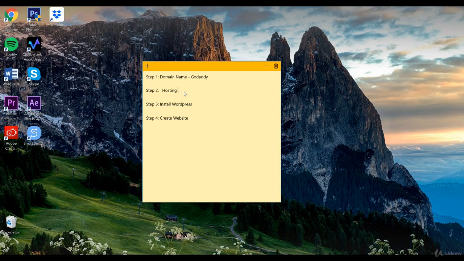Then we're going to go on to step 2, which will be getting our hosting. Now hosting is basically what's required in order for your website to run. Well, why is that? Because without hosting you can't have a website. You see, you need somewhere that all your content, your images, whatever is going to be on your website needs somewhere to be stored, and that's where getting hosting comes in.